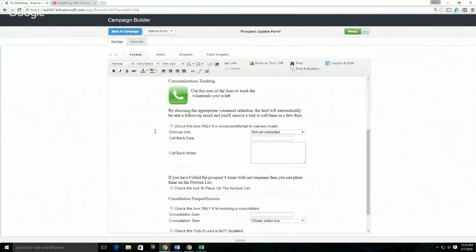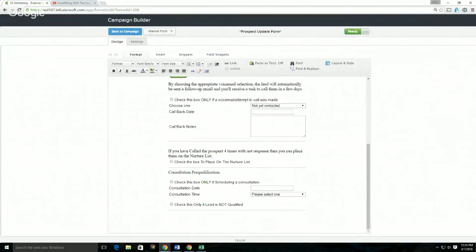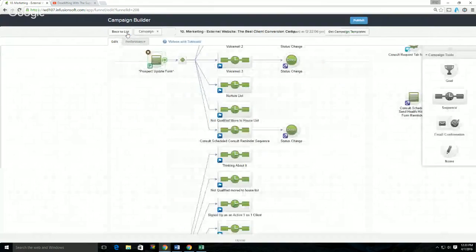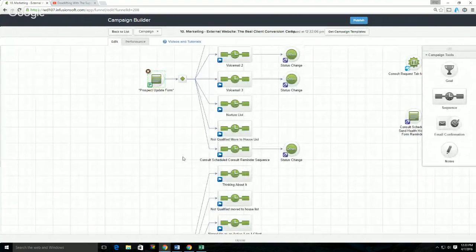I'll slow down here. So down here, we've called the individual, we've got a hold of them, we pre-qualified them, and they're going to be a good fit, at least to get them in for the consultation. So you check this box only if scheduling a consultation. Once you check this box, set the date and the time, it will trigger off this one down here, consult scheduled.